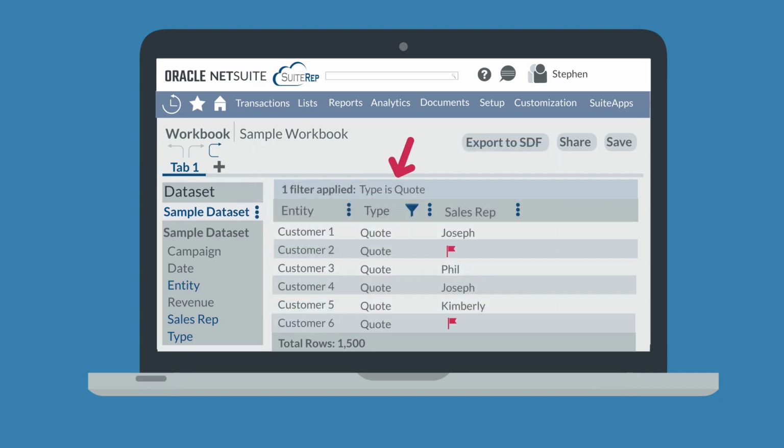Notice that the quote filter has been applied and notice the occurrences of a couple red flags to signal that no sales rep has been assigned to those customers. And that's a table. Before moving on to the next visualization type, it's a good idea to name the tab you're on so you can easily understand what information is in this tab. It's also a good idea to go ahead and save the entire workbook so you don't accidentally lose any of your work.